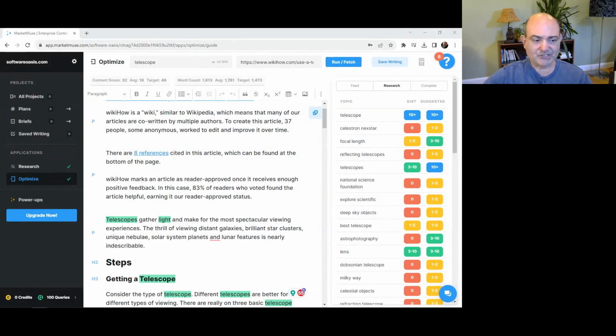Tip 4, generate comprehensive content briefs. You create detailed briefs that provide writers with all the information they need to produce quality content. This includes keywords, related subjects, and competitor analysis.